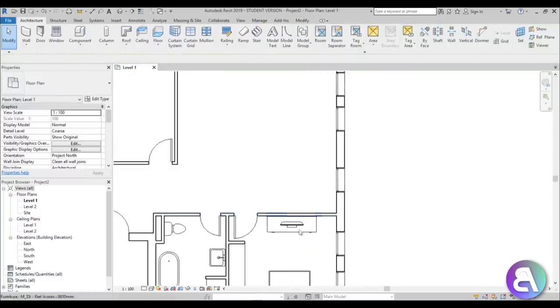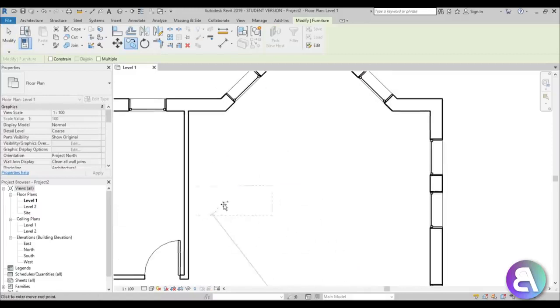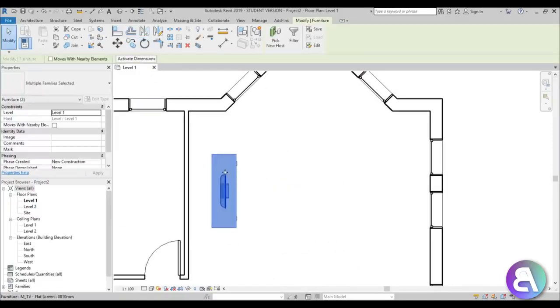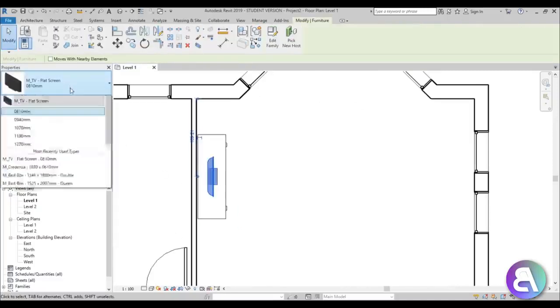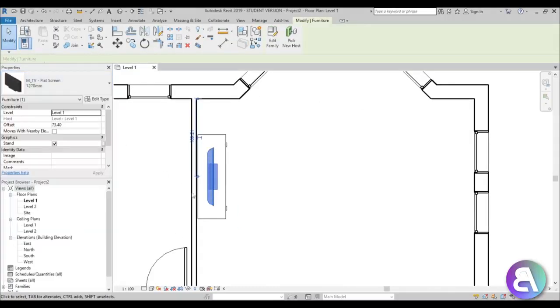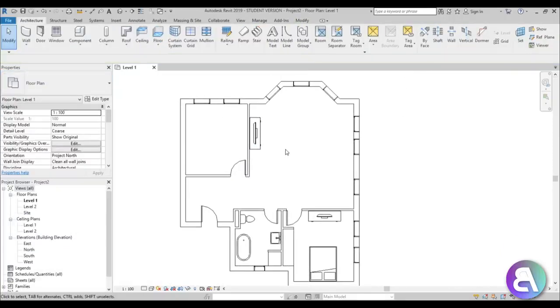So I really like this setup, so I'm just going to select it and go CO for copy it over here, rotate it by 90 degrees, and place it on this wall. And actually I'm going to place a larger TV here in the living room. I guess they need a larger TV in the living room. So now let's go on and let's continue the living room.